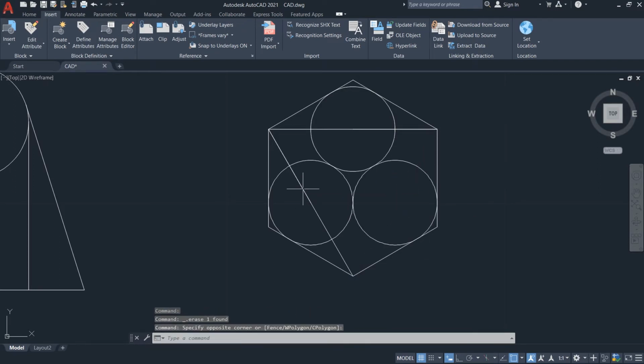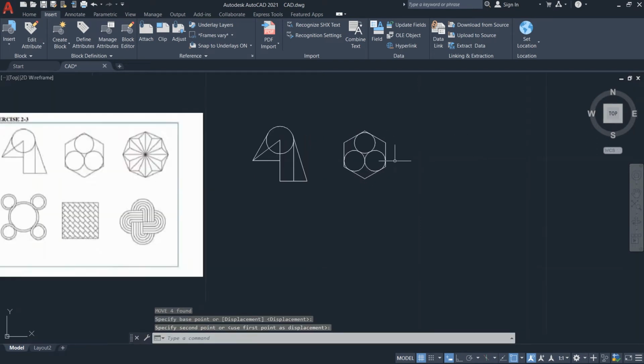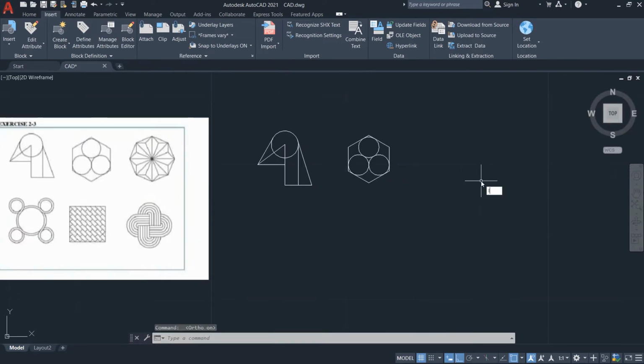Finally, just remove the guidelines to make this figure perfect. And that's all. Then, move right here. Next is this beautiful geometric figure. First, create a line measuring 8 units vertically and horizontally.